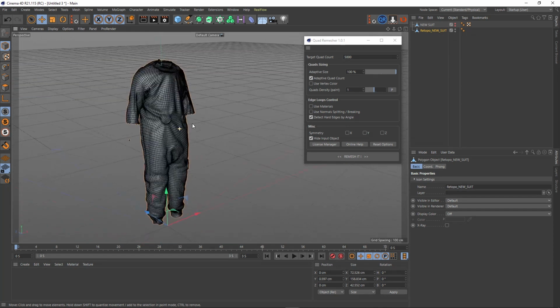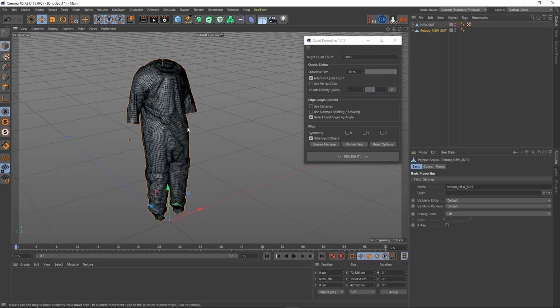So yeah, please go have a look at this Quad Remesher plugin by Exoside, and I'll put a link in the description. Okay, cheers for listening, guys.